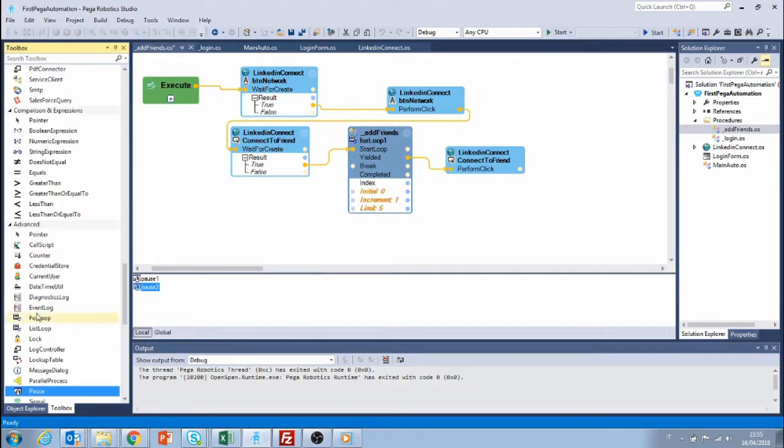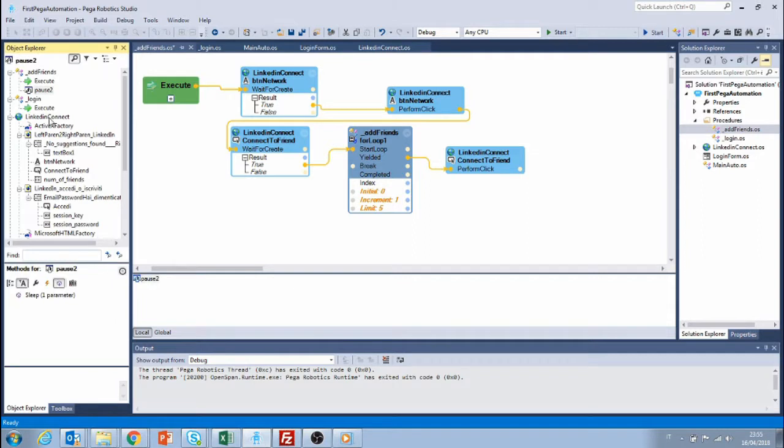Now a pause. Oh, I have added the pause already. What is a pause going to do? A pause after we perform a click is going to stop the automation for 1,000 milliseconds. 1,000 milliseconds is 1 second.